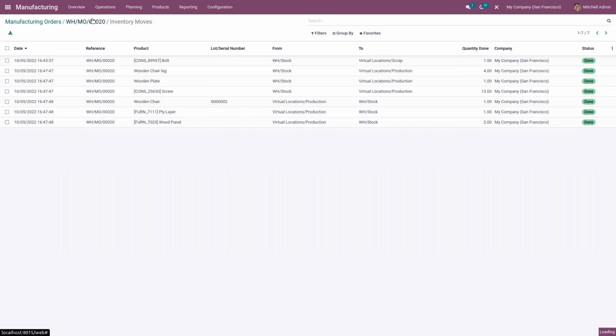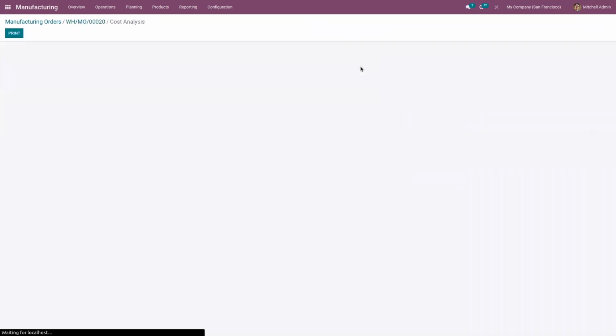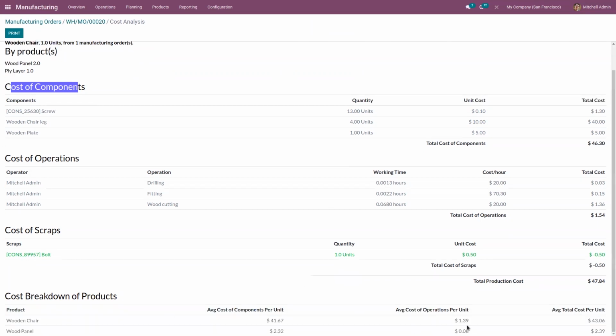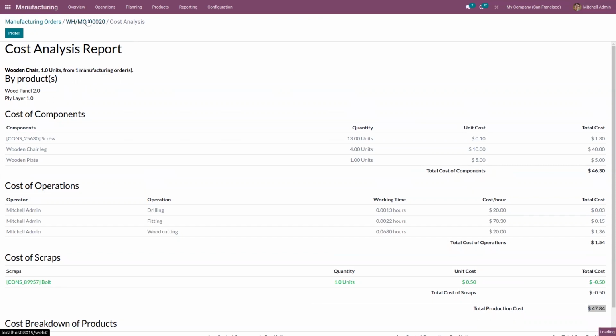So this kind of inventory moves or stock moves will be defined, and you can see the cost analysis as well. So for producing one unit from one manufacturing order, byproducts, wood panel 2 quantity and ply layer 1 quantity, have been generated, and the components used are over here, and the quantity used, the unit cost and total cost, and the cost of operation for each operation, the time and the cost per hour. So it will be multiplied to get the total cost, and the scrap cost will be deducted. So the entire production cost will be updated over here under the cost analysis.